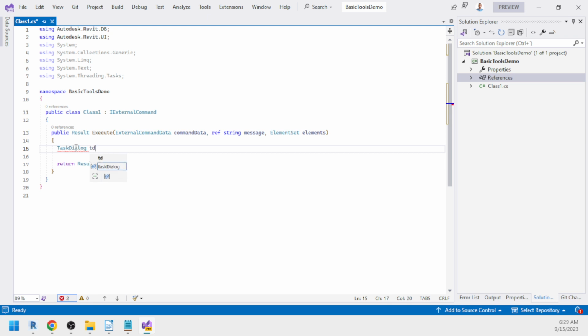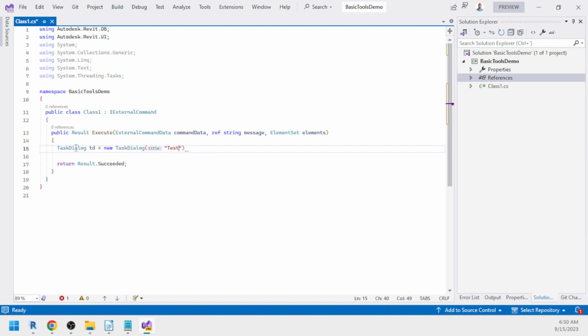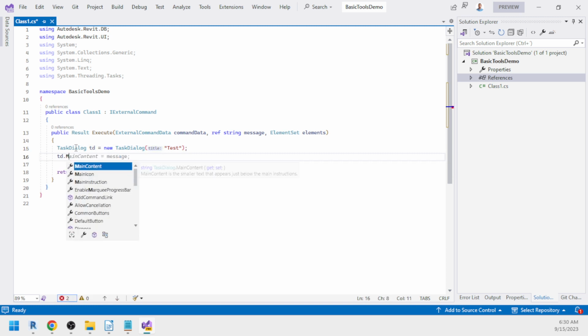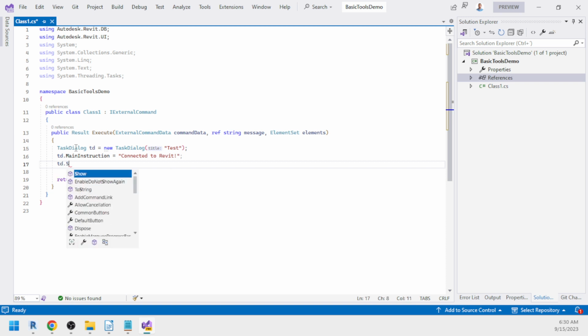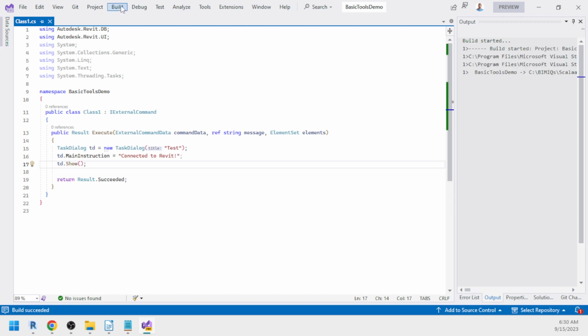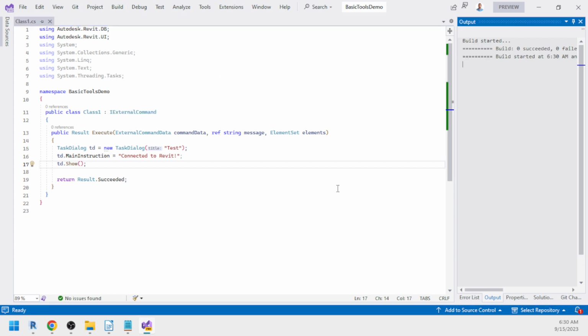That's the dialog called TD equals new TaskDialog called Test. Okay, we'll say TD.MainInstruction equals "Connected to Revit". Excellent. And here I will say TD.Show. Perfect. I will compile the script. You go to Build Solution, or Control-Shift-B, and the script is ready.